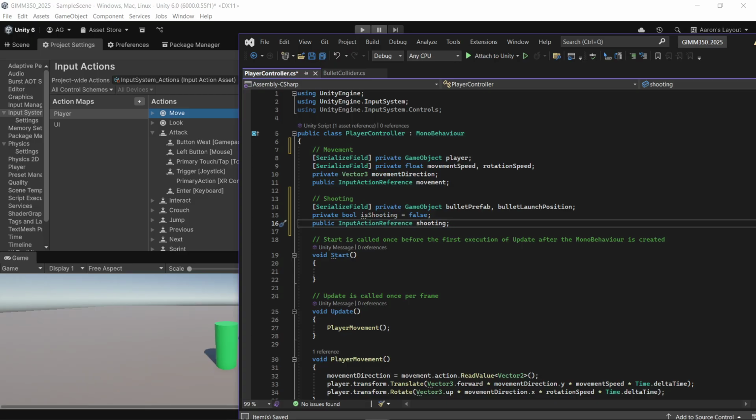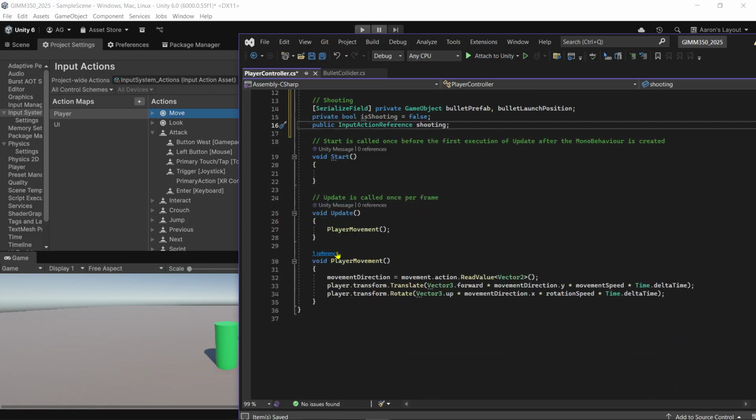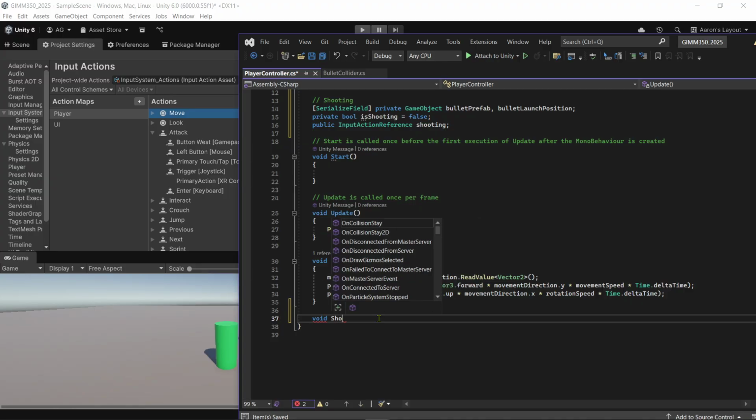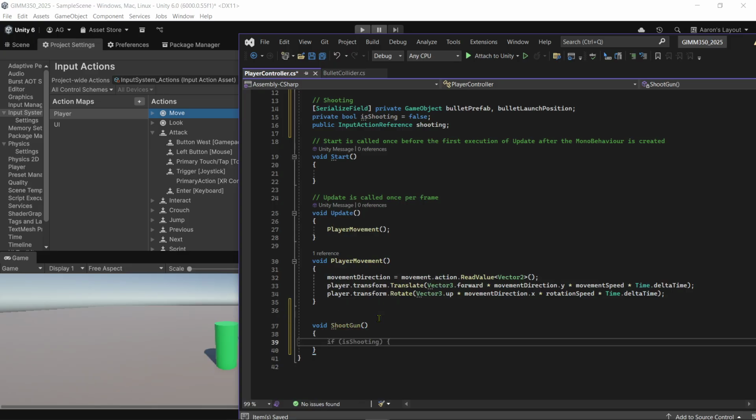Okay. And then what we're going to do is create another one. Like we have player movement. Here's our function. We're going to create another function, void ShootGun. Right. So if we can, we're going to shoot the gun.